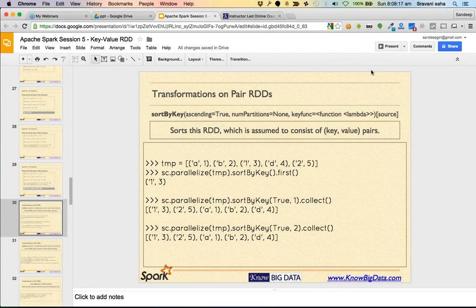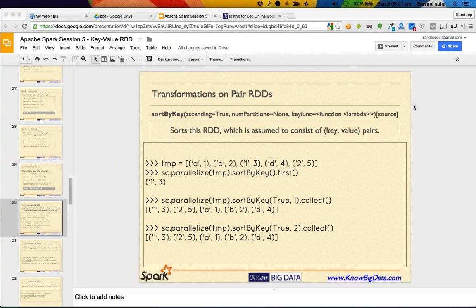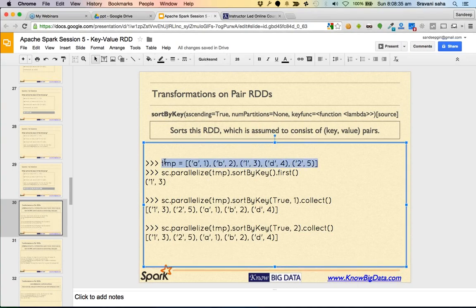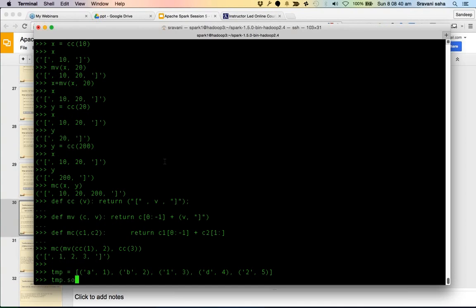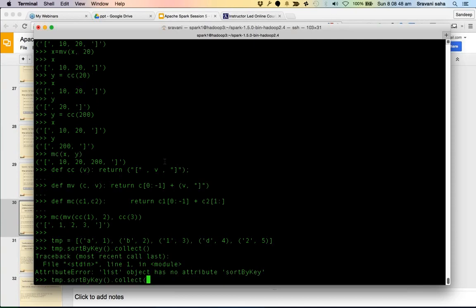All right. Sometimes you want to sort your RDD based on the key. We want to sort our RDD based on our key. For example, let's say we have this list. We give it TMP, and what we want is we just want to sort it. We want to say sort by key and say collect. Sorry, we have to do sc.parallelize.